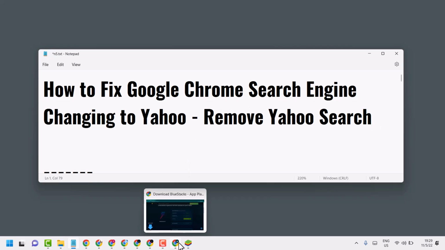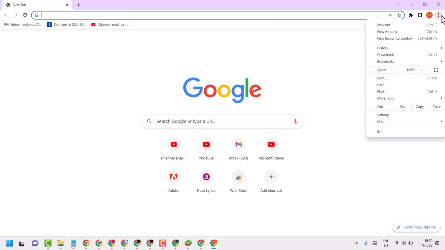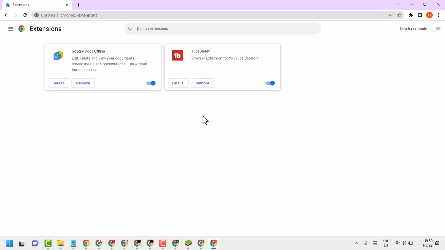Firstly, open Chrome browser. Now here click on these three dots. Move cursor to more tools. Click on extensions. Here guys you will see any third party extension which you do not recognize, so just remove it. If you see any strange extensions, remove them. So this is the first method.